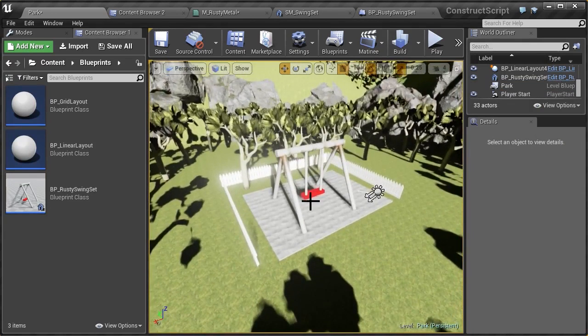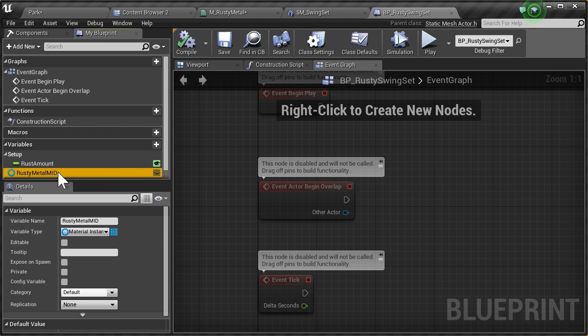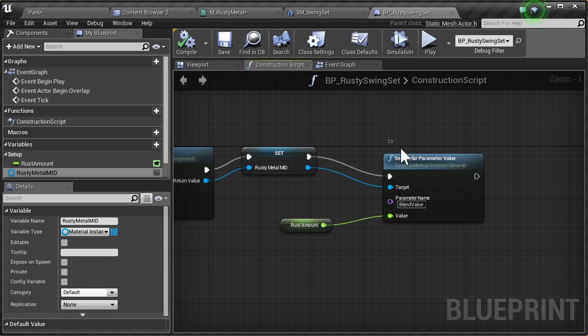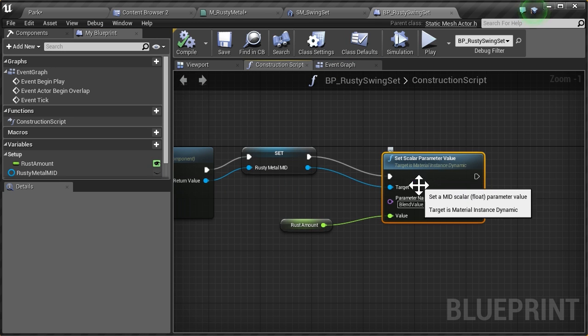And that'll actually be it for this video. So that is how you set up a material instance dynamic, or a MID. And the really cool thing is you can now extend this even further by being able to, inside of our blueprint, actually access this material instance inside of the event graph, and you can call this set scalar parameter value as many times as you need to adjust how much rust is showing up. So that's it for this video.